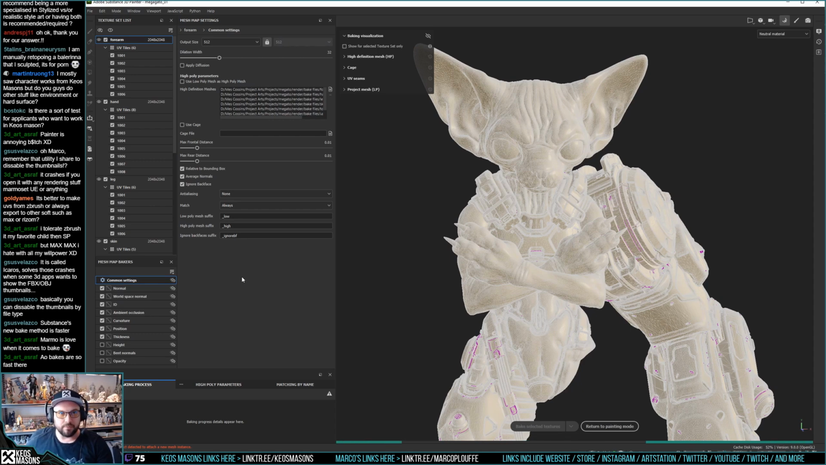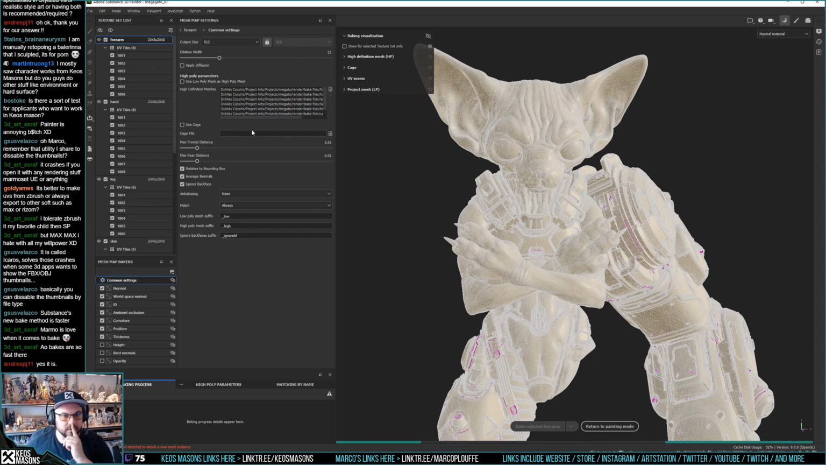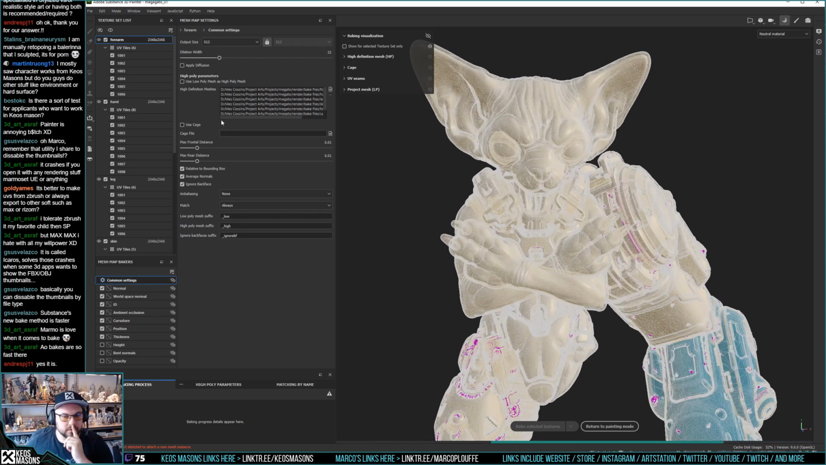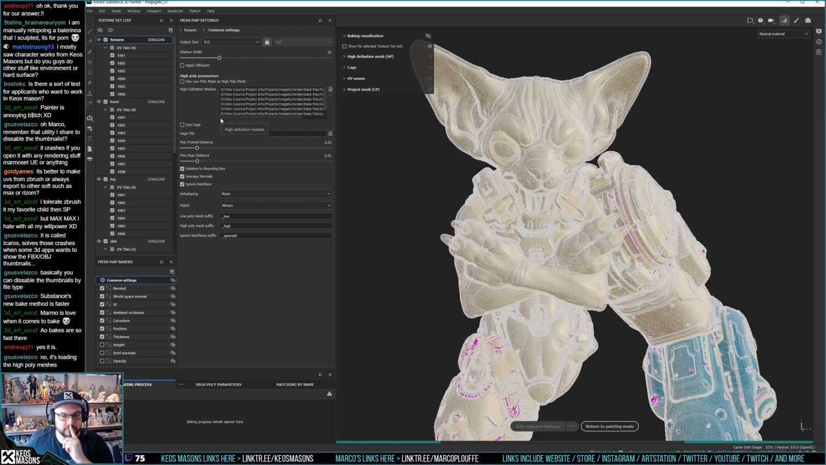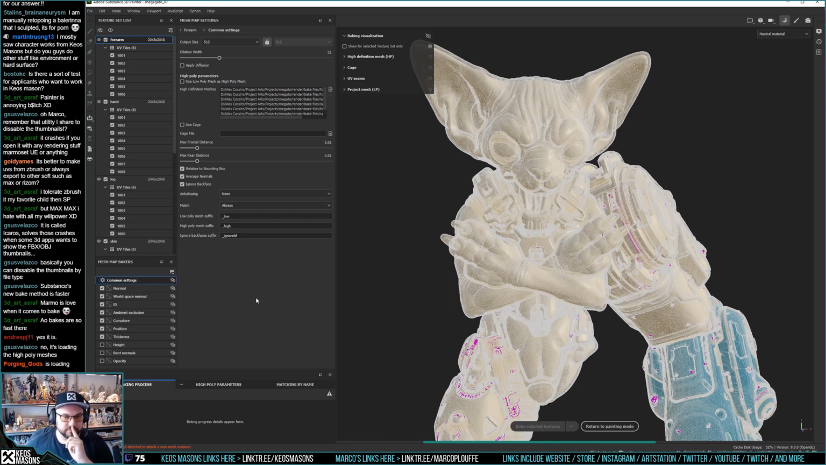It's the first time I've opened bake selected meshes. Why is that grayed out? And why is there a buffering? It looks like a cage. It's loading the high poly meshes. But it's also displaying like a cage right now, so is it kind of like calculating if I decide to use the cage?